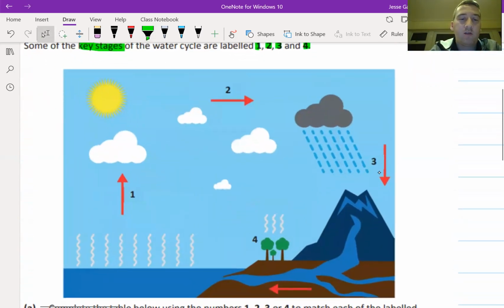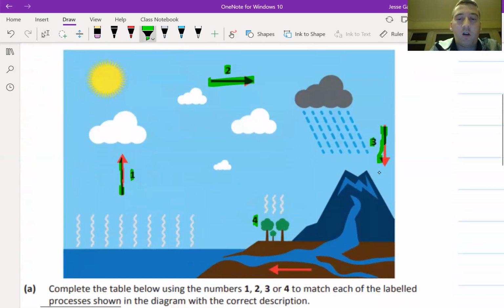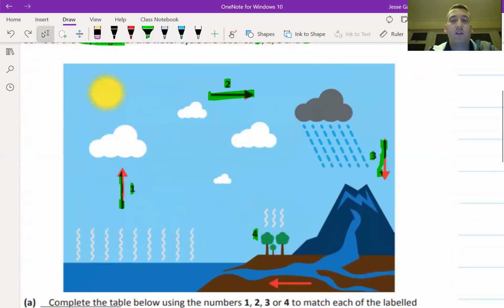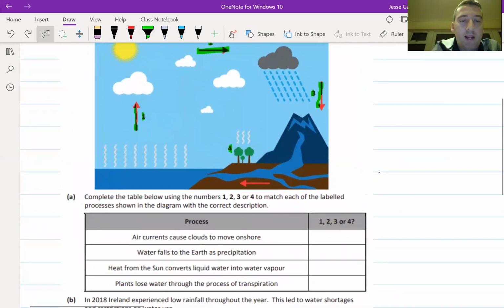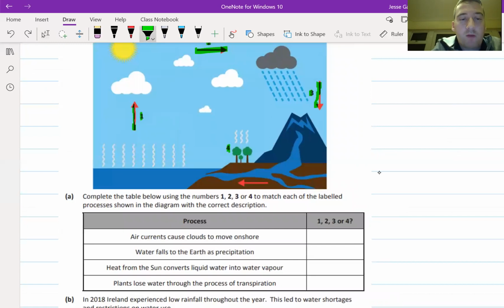Where are they? So here's 1, and it's labeled with an arrow. Here is 2, labeled with an arrow. Here is 3, and here is 4. Okay, so that looks fine so far, to be honest. Quite straightforward. And what does it say for us to do? What's the action? It says to complete the table below using the numbers. We've got to complete, that's the action, using the numbers 1, 2, 3, or 4 to match each of the labeled processes shown in the diagram with the correct description.